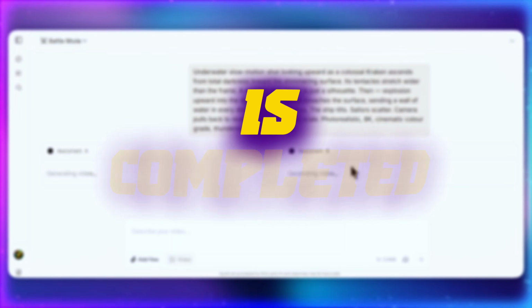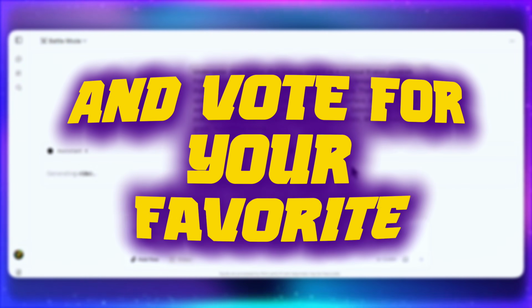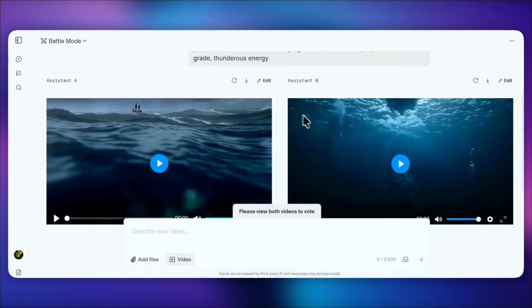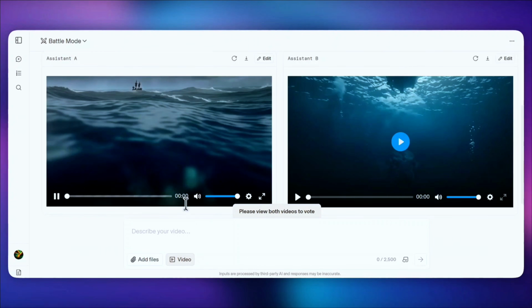Once the generation is completed, you watch both clips, evaluate them, and vote for your favorite. Only after you vote will the system reveal which models were used. This data is what populates the leaderboard rankings. Let's review the results.